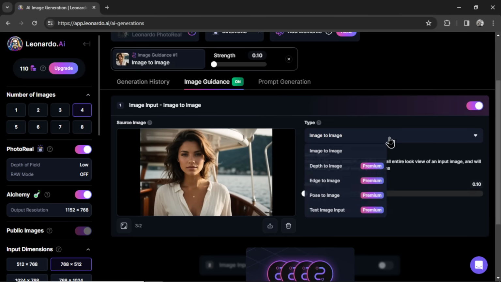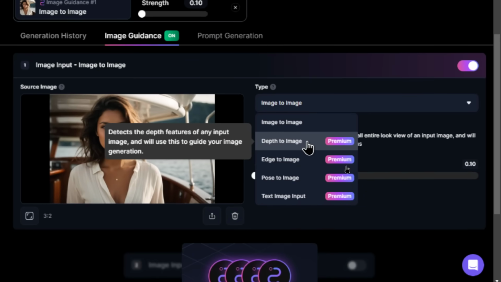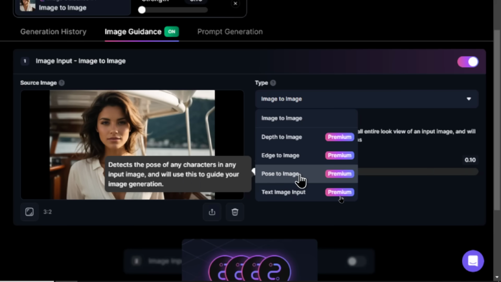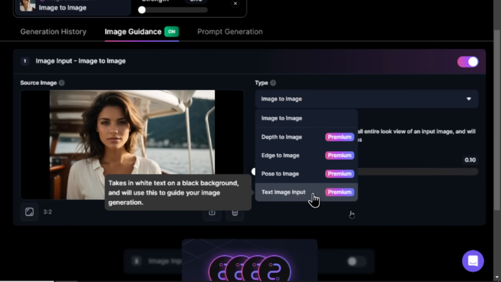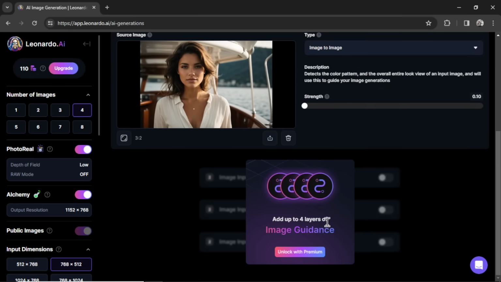Now, there's different types of a seed image, but these are only available on premium. Using depth to guide future generations, using edges, detecting the pose of the character. That's almost what's going on with the basic image to image though. And then taking text on a black and white image and then using it in future generations. So nothing really what we're looking for here. You can also have up to 4 layers of image guidance on the premium.